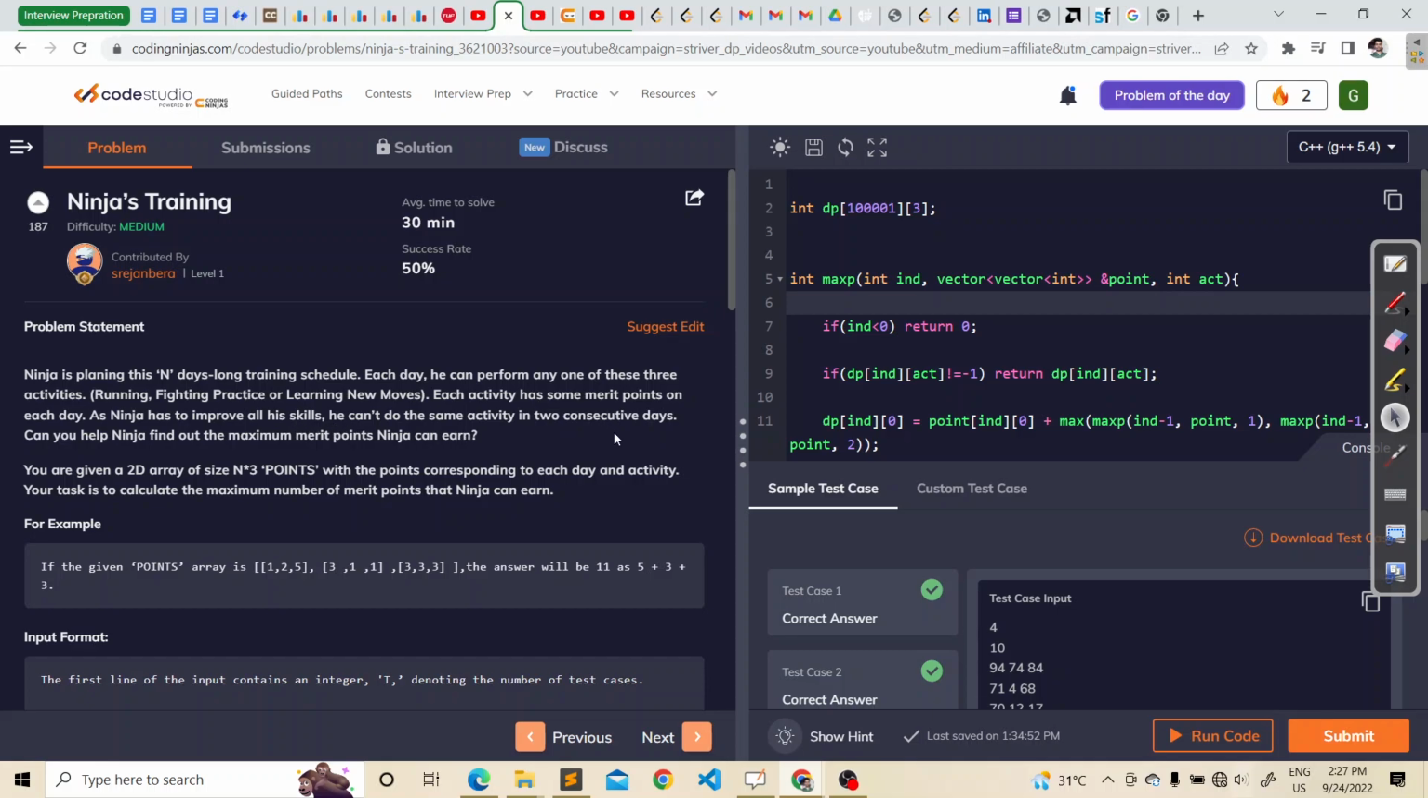So the problem is that in two consecutive days, the ninja cannot perform the same activity. What we have to do is ensure that if we are picking a particular day, like on the n minus one day he is running, then on the n minus two day he has to fight or practice or learn new moves. So yeah, this is the question.